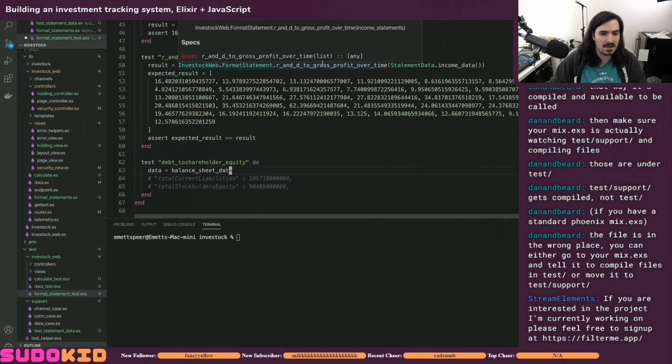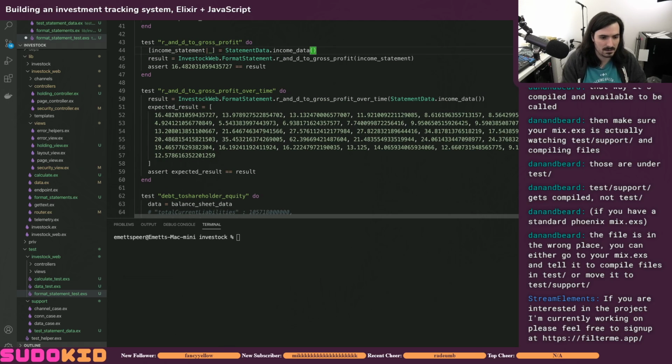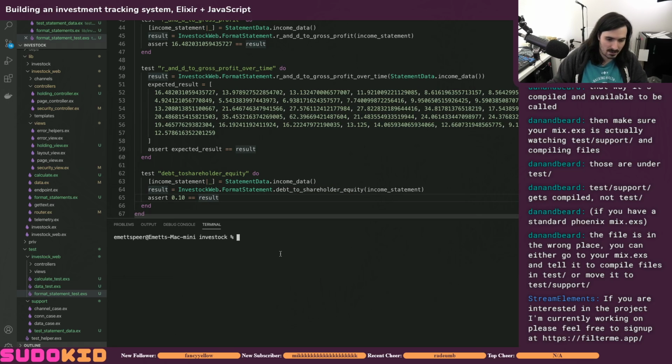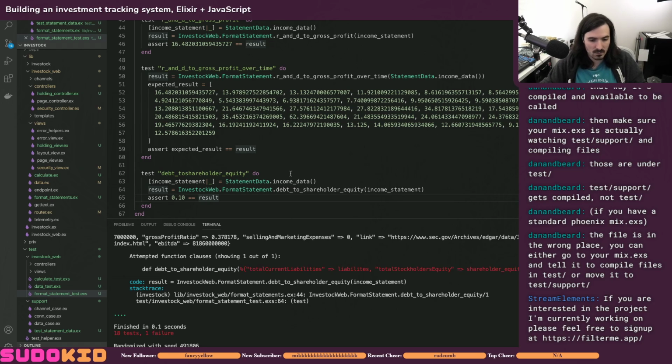Okie dokie, and then here we're going to do this 63. And then this would be assert, let's say 0.10 equals result, and the result will be this, but this would be debt to shareholder equity. Then we can do mix test. There we go.